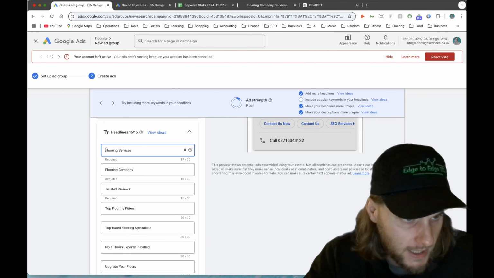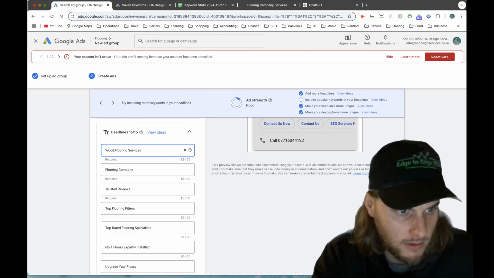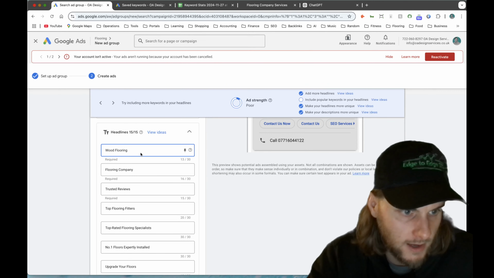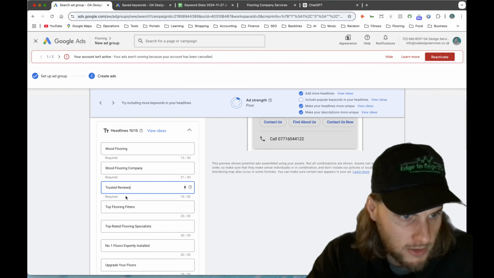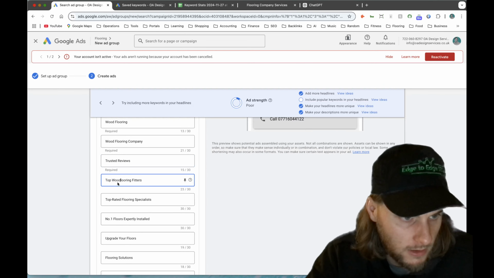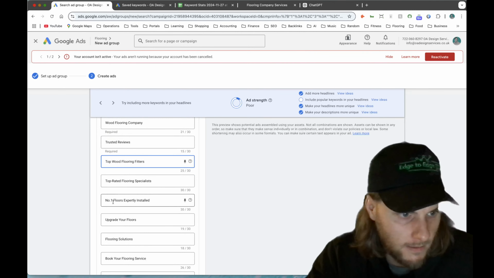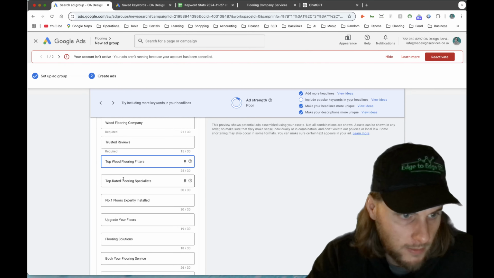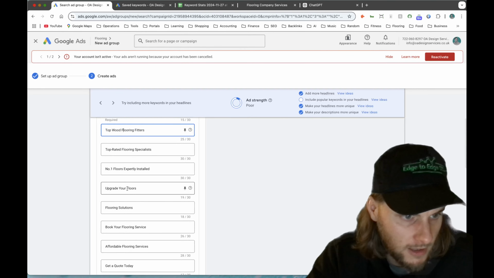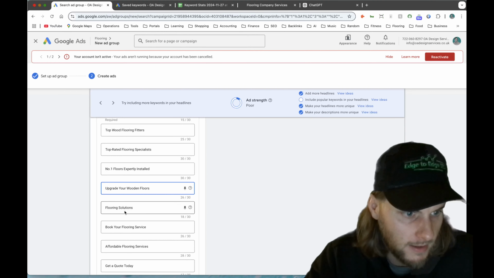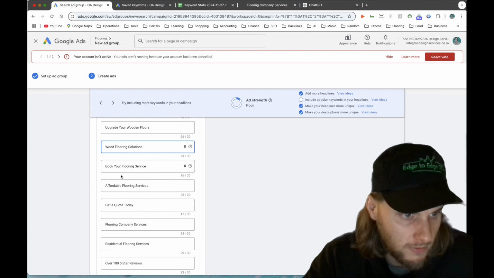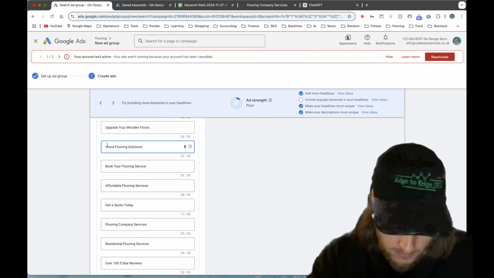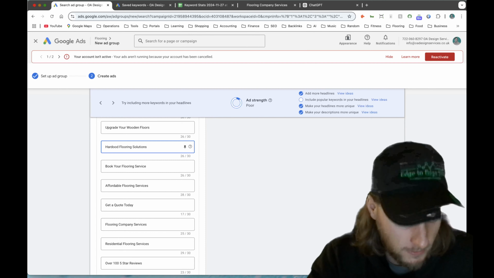And then you would put in here wood flooring, and then all of these keywords down here would be about wood flooring. So trusted reviews, top wood flooring, top rated flooring. I mean, we can't fit any more in there, so you can leave that one. Upgrade your wood floors or wooden floors if you wanted to put that. You could put in here wood flooring solution. You could even put in there hardwood.